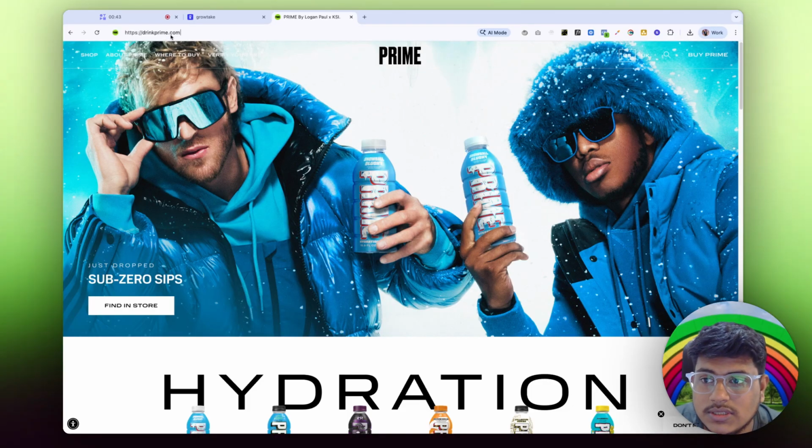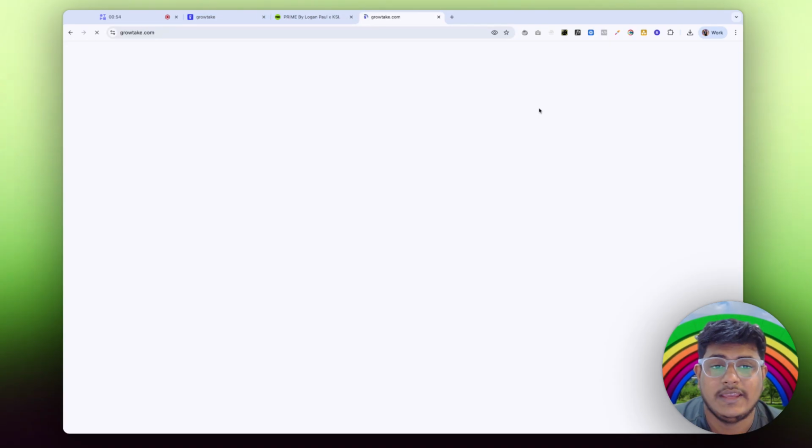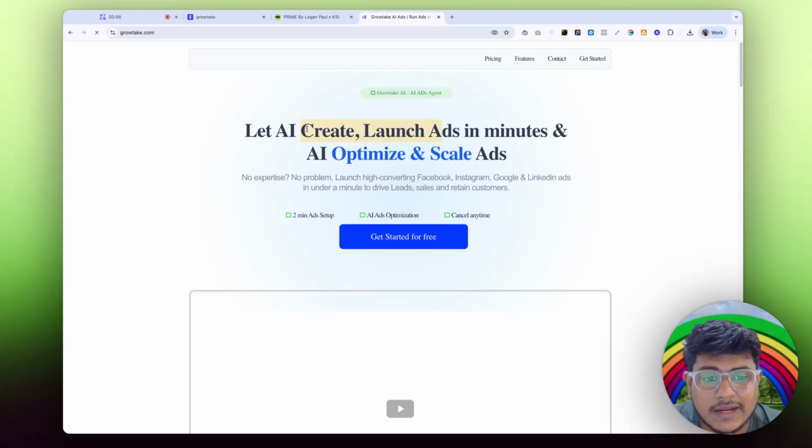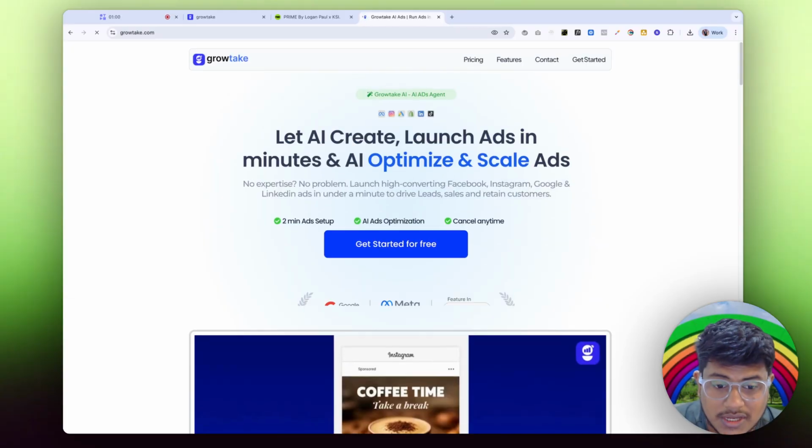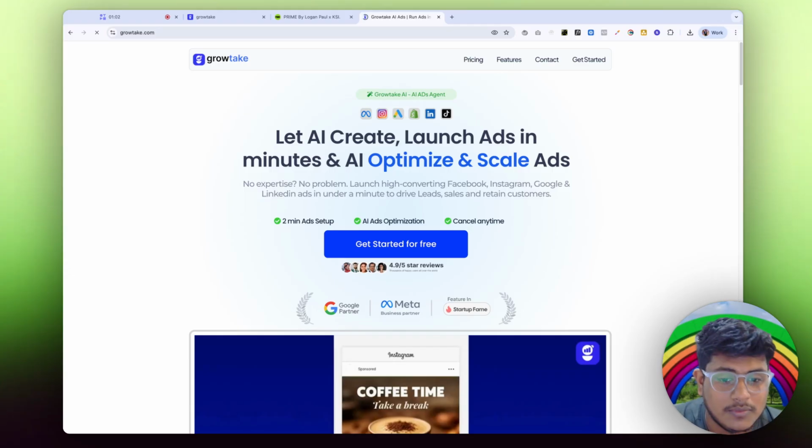What we need to do is just copy the website of this brand. Now we don't go to Meta manager because we have a dedicated tool called GrowTake AI. It's an AI agent that will create, launch and optimize your ads automatically. You don't need to hire any media buyer or graphic designer, all of this. And the best part, for now it comes with a free trial. Just go and try this out.